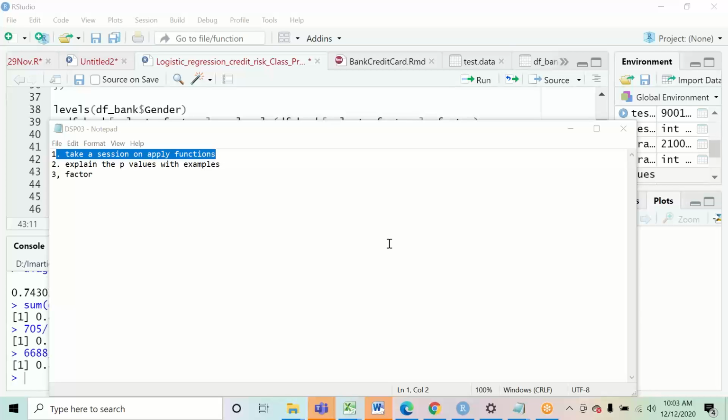Okay, and others, please work on that Titanic data set. And I'm uploading this code of bank default payment right away, not on the LMS, on the Google Drive. Okay, guys?